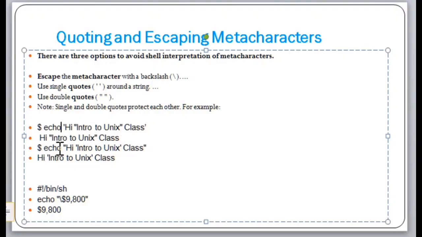Reversely, we have the same thing with double quotes. Echo, double quotes, hi, single quotes, intro to UNIX class, single quote, and then double quotes. It's going to say hi, and you'll notice the single quotes here around intro to UNIX class. So these are just protecting and saying, hey, whatever's inside of here, interpret it literally, okay?